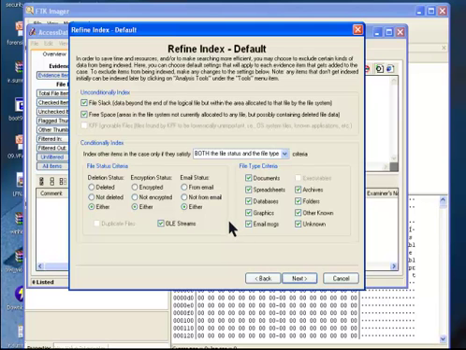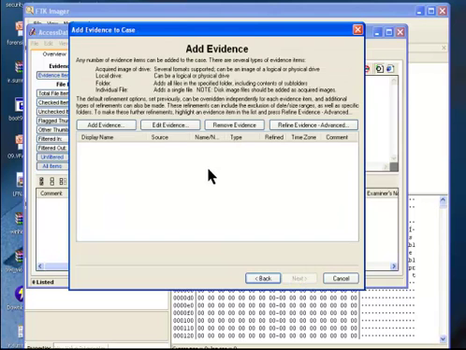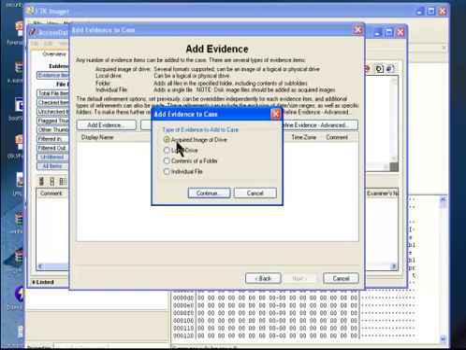And do we need to refine it any further? I don't think so. So now we can go, and now we can add, edit, or remove evidence or refine evidence. And so what we're going to do here is to add the evidence. What do we have? We have an acquired image of a drive, but you can also include a local drive, contents of a folder, or an individual file.